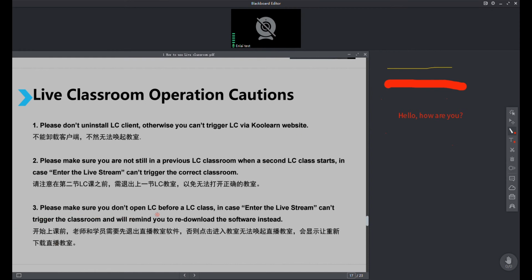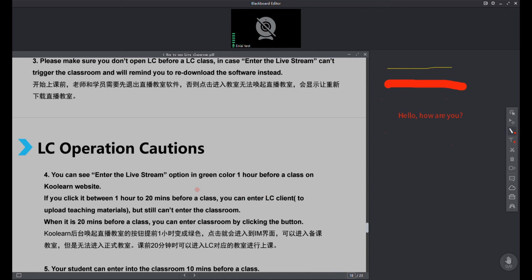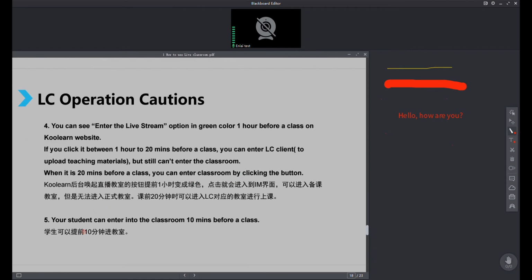Please make sure you don't open Live Classroom before a live classroom class, in case entering the live stream cannot trigger the classroom and will remind you to re-download the software instead. You can see the enter the live stream option in green color 1 hour before a class on the Coolen website. If you click it between 1 hour to 20 minutes before a class, you can enter the LC client to upload teaching materials, but still cannot enter the classroom. When it is 20 minutes before a class, you can enter the classroom by clicking the button. Your student can enter the classroom 10 minutes before a class.